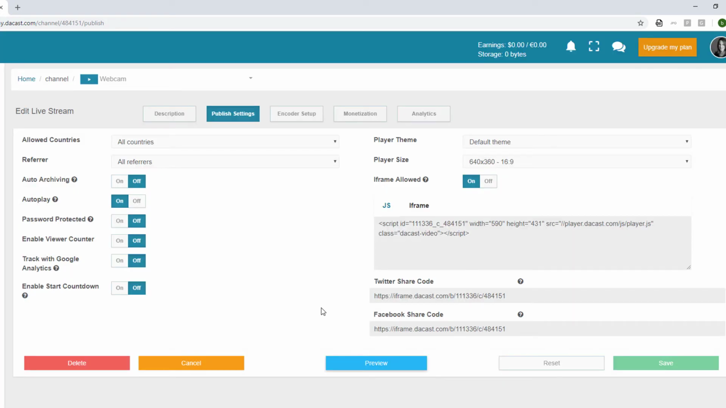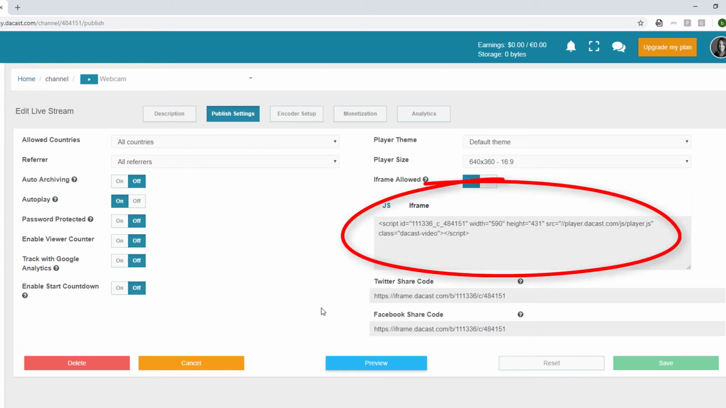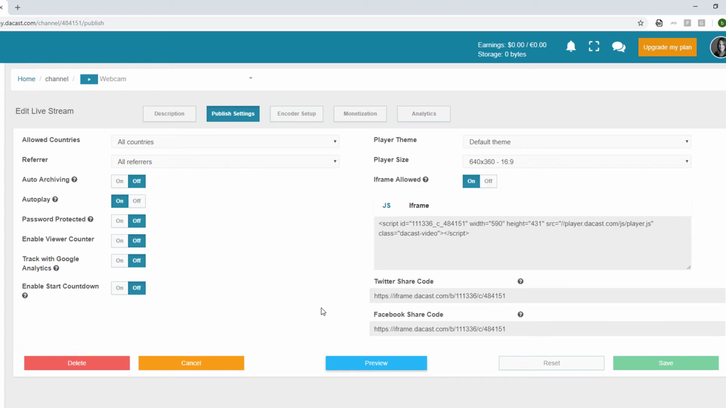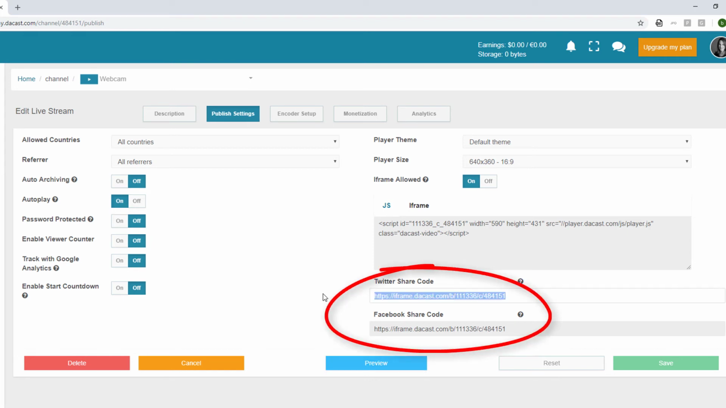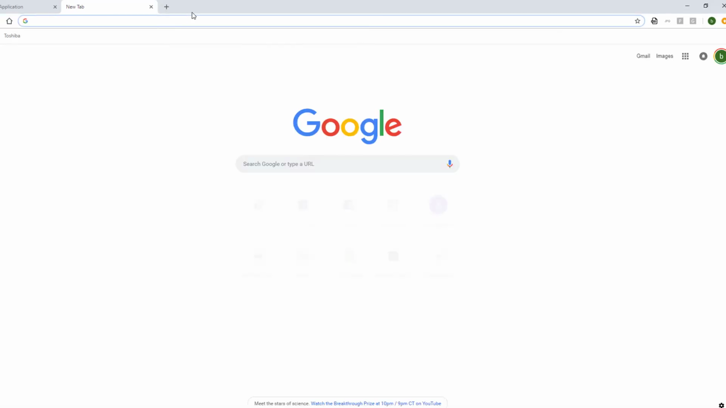Now that my stream is ready to share, I could use the embed JS or iframe code to embed in a web page. Or I can use either of these identical share codes to view my stream in a web browser.